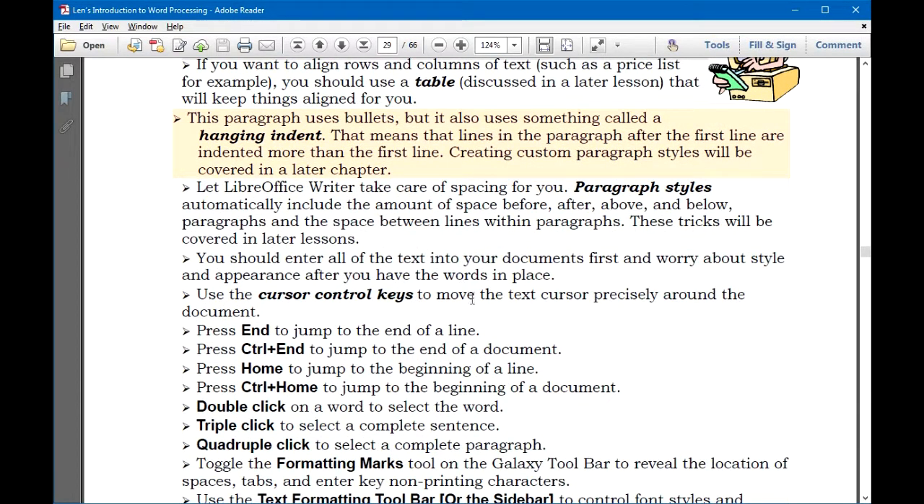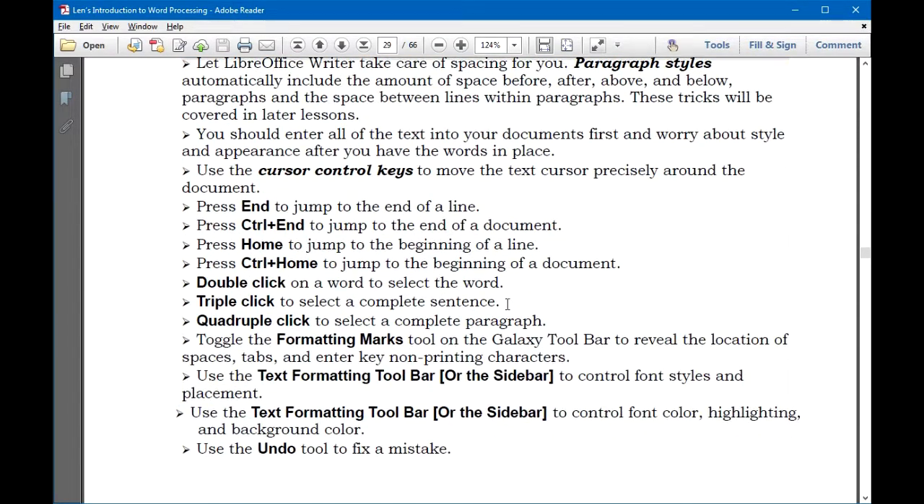You should go ahead and enter all the text into your documents first and worry about the style and appearance after you have the words in place. And don't forget to use the cursor control keys for precise movement of the text cursor in the document. You can use the End key to jump to the end of the line, use Control End to jump to the end of a document, use the Home key to jump to the beginning of a line, and Control Home to jump to the beginning of a document.